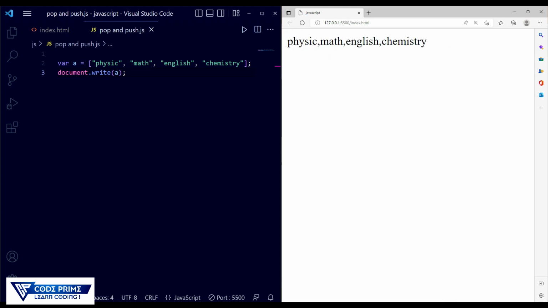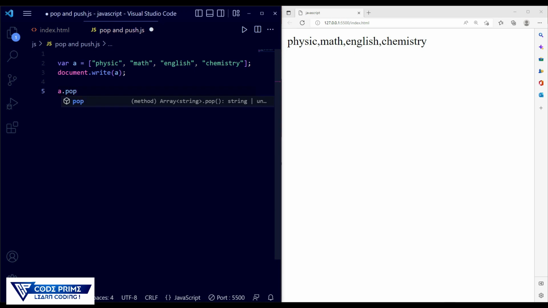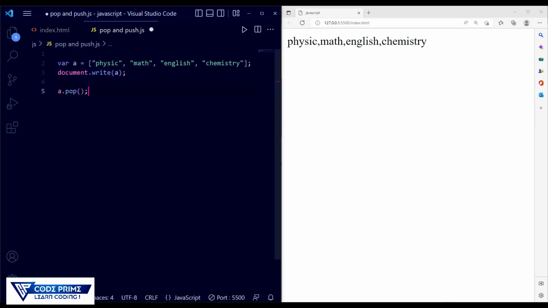So I want to delete this last one, chemistry, from here. I could simply delete it from here, but I don't want to do that. I want to delete using the array method which is pop, and pop is used to delete the last element. Okay, now let's do the pop method. For the pop method, first we take the variable, then a dot pop, take the round bracket and terminate this line.